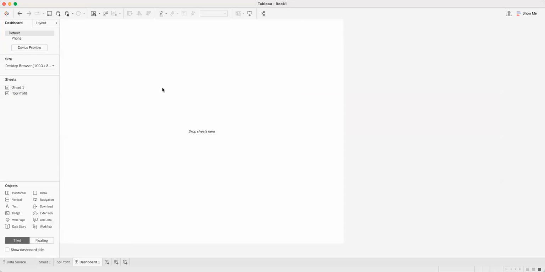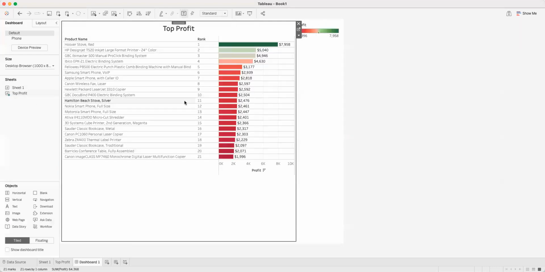I'm going to get rid of this. I'm going to bring top profit in. Okay, now we're getting somewhere. Okay, a couple of things I don't like with this. Number one, I've got some white space down here that's wasted.